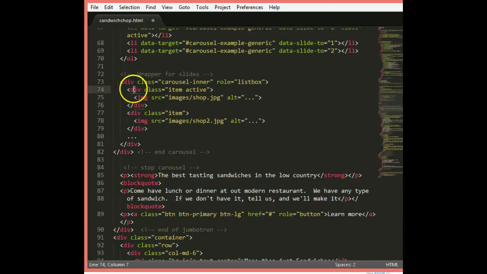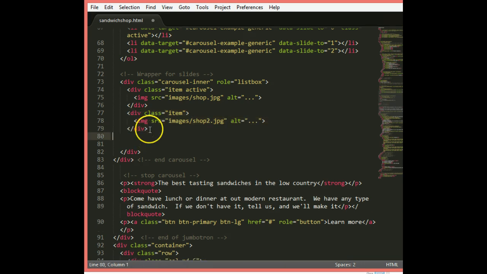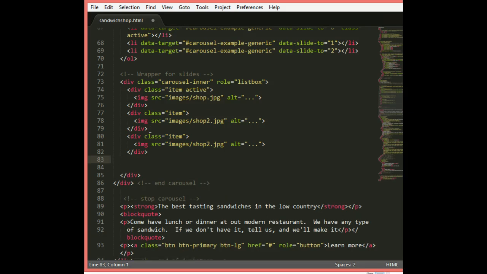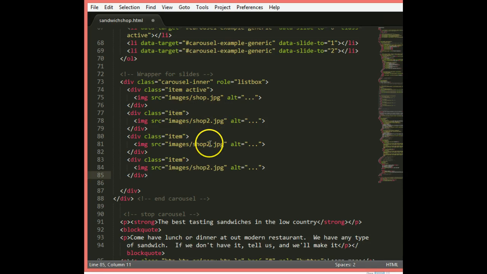So this is my active item and this is my second item. I'm going to copy this over and over again, at least two more times. I'll select all of this, press Control-C, come over here and Control-V, and Control-V again. So that'll be 3 and 4. Now I have 3 and 4, and let's see how that looks and make sure we haven't messed everything up.